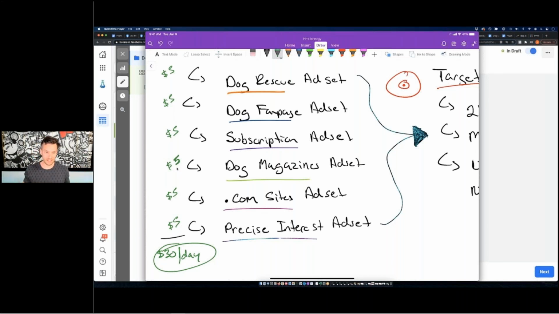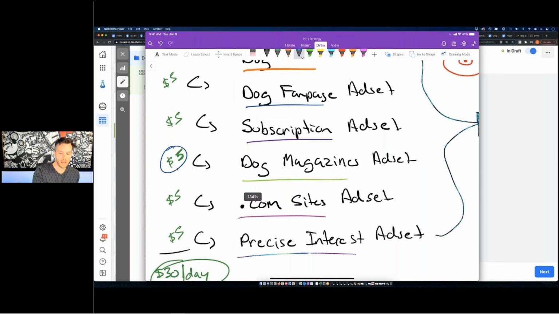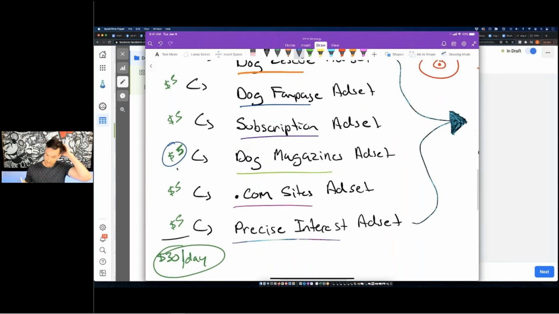The second thing is, let's just say the dog magazine ad sets right here, I've circled them. These dog magazine targeting is not profitable, right? It's not working. It's not making us any money. We don't want to force $5 a day to it if it's losing money.